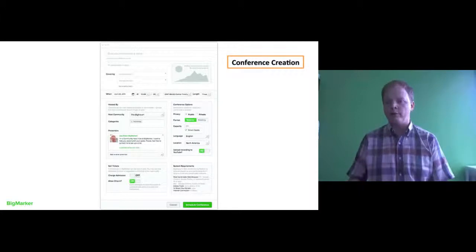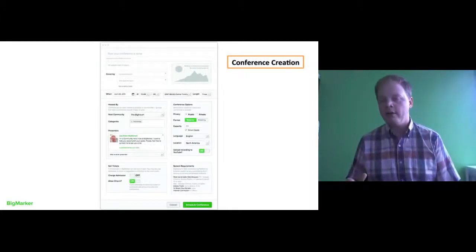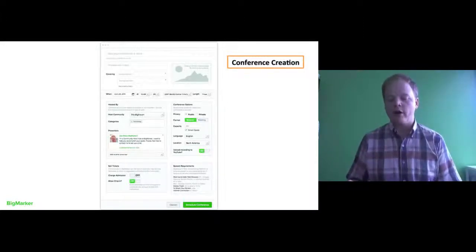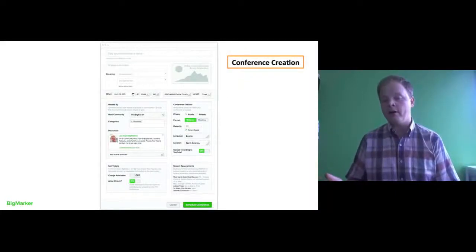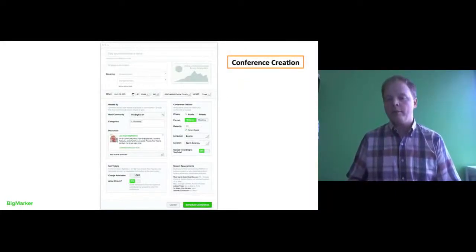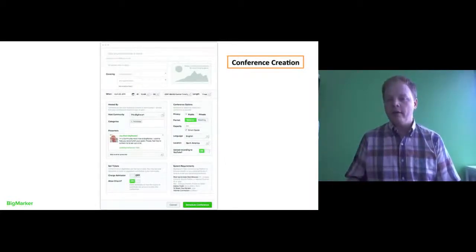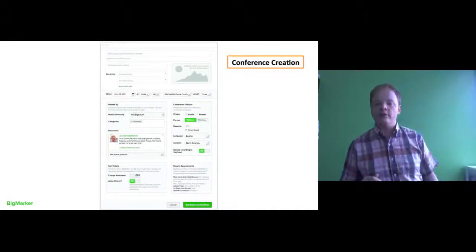And then we have a new feature we're still working on. It's called Smart Spots. The idea with Smart Spots is it's supposed to make it feel like, I guess, an artificial sense of needing to sign up. So the idea with Smart Spots is it'll only show 250 people, and then it'll add more tickets as you keep going. Underneath that, we have the language, the location, and then upload your recording to YouTube. Underneath that, we have the system requirements and your ability to sell tickets.